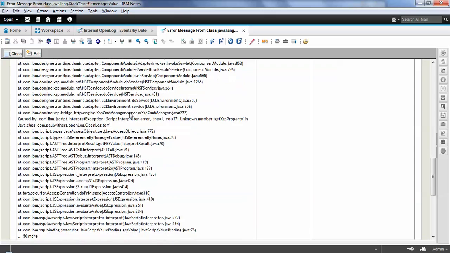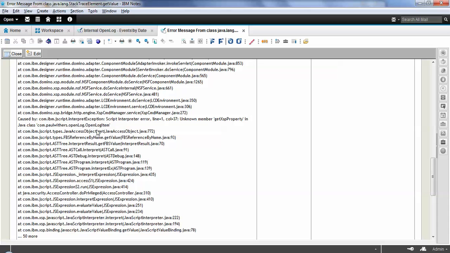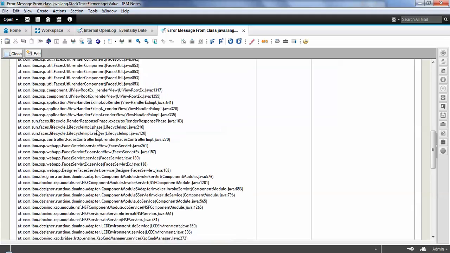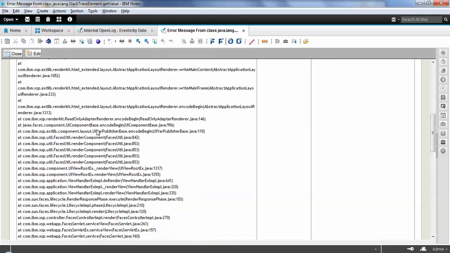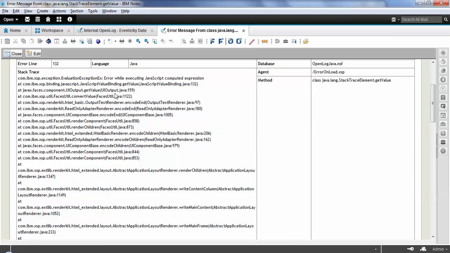This can look quite scary, but here in one of those uncaught exceptions, we've got the caused by place, and we can see that we've got the full stack trace of where that was getting called, and it was in the get value of a UI output, which is a computed field, when it was trying to convert that value. So we've got lots of information there.